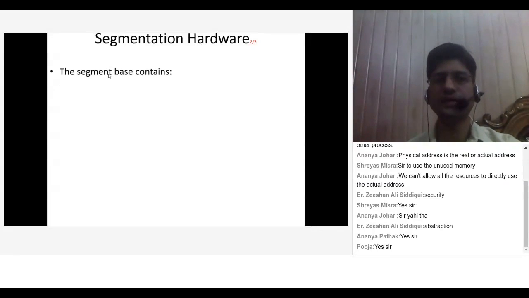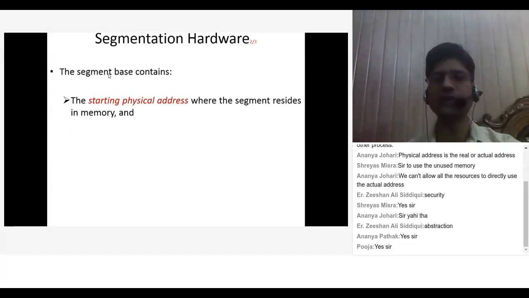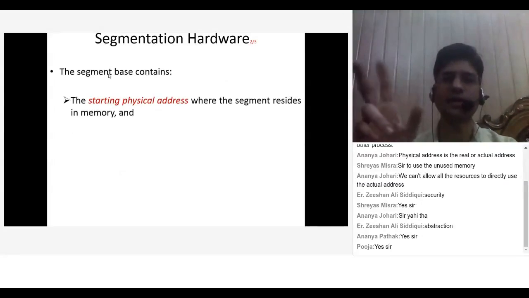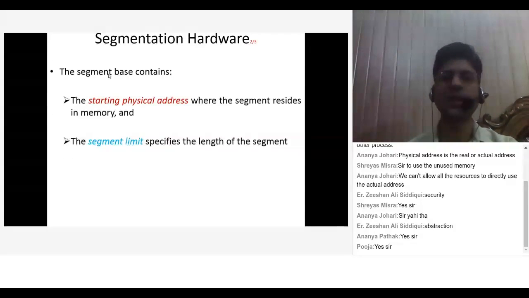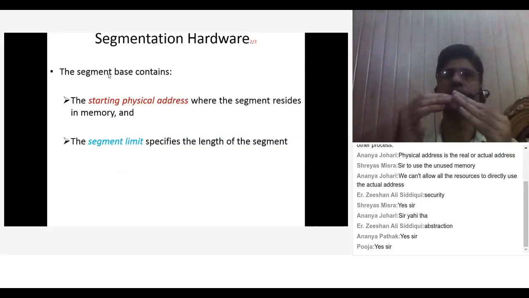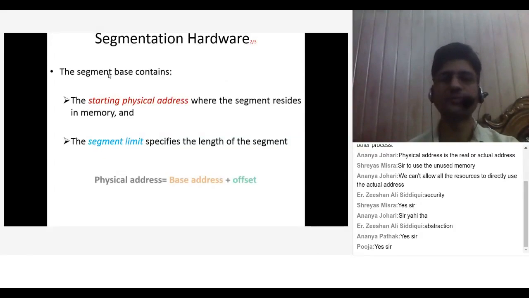So the segment base contains what? The starting physical address where the segment resides in memory. Take the analogy of an array: your base address is the starting physical address from where the segment resides in memory, and the segment limit specifies the length of the segment. As I just explained, the segment base is the physical address from where you start putting the values, and the maximum limit, the maximum area you can go to, is your segment limit.